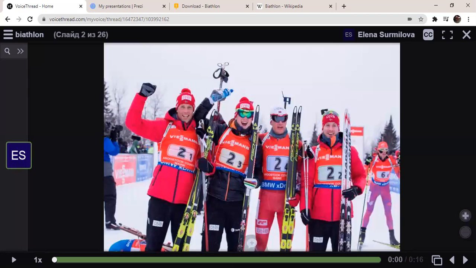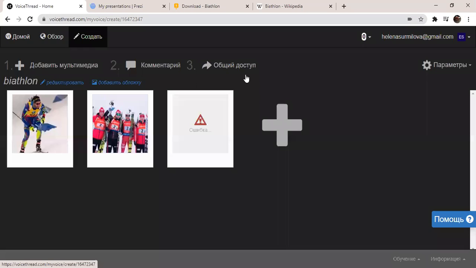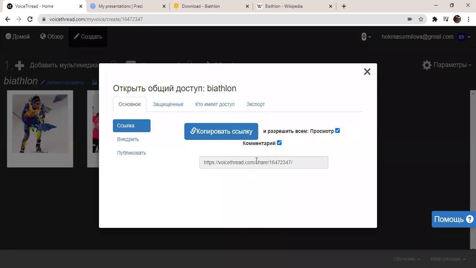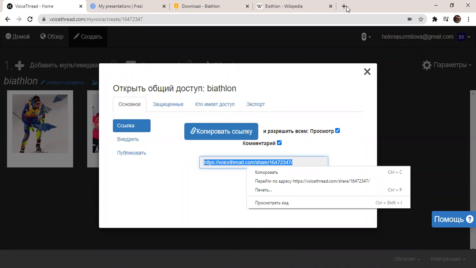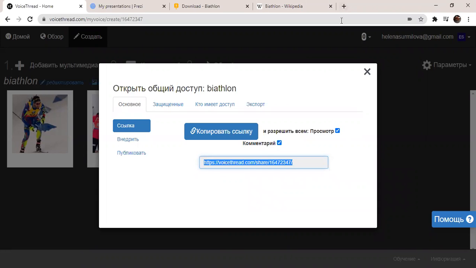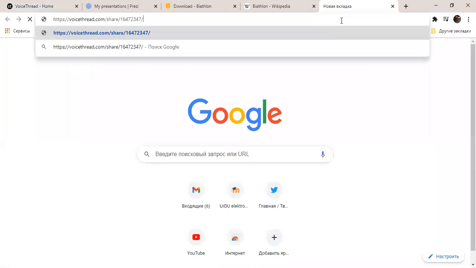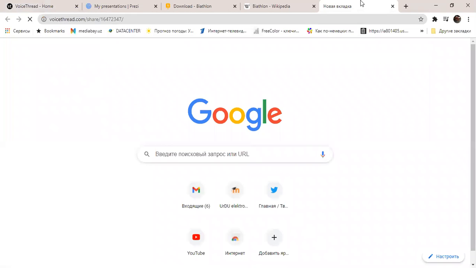So all in all, after we have given all the comments, we press the cross, things are automatically saved, and we press Общий доступ. Then we may copy the URL of our presentation and share it with anyone. So if a person inserts it into his or her browser, he'll have access to your presentation.